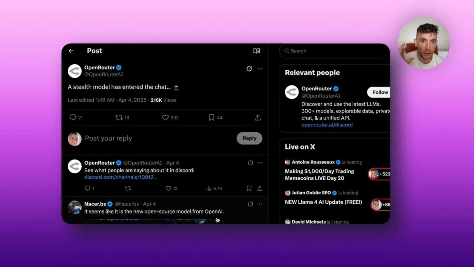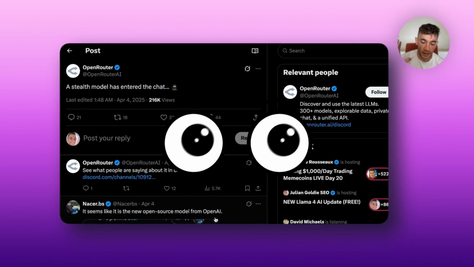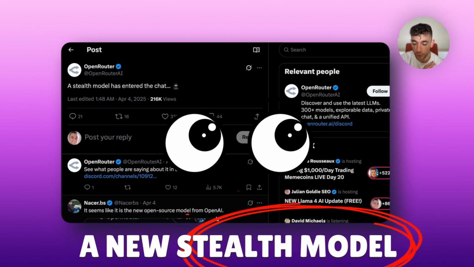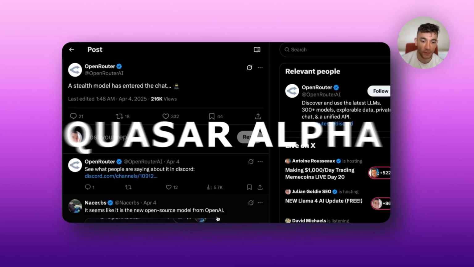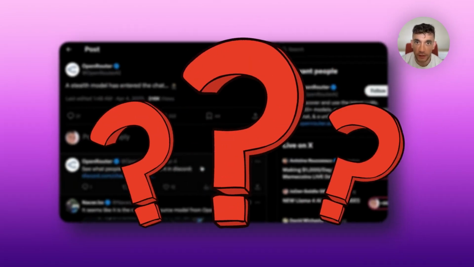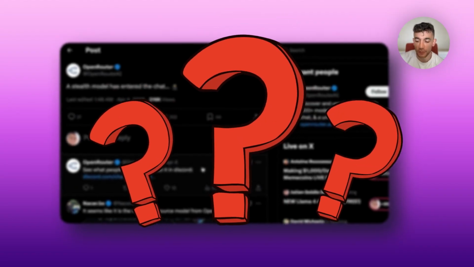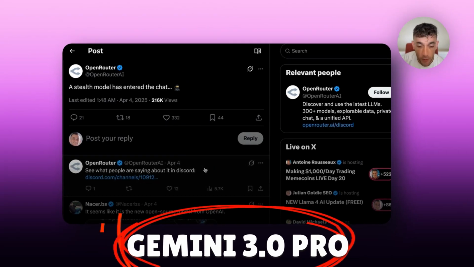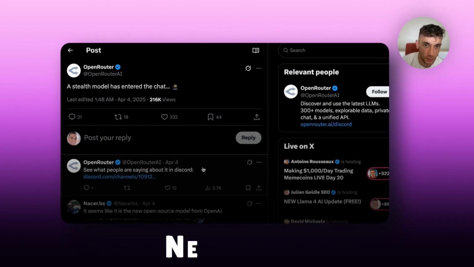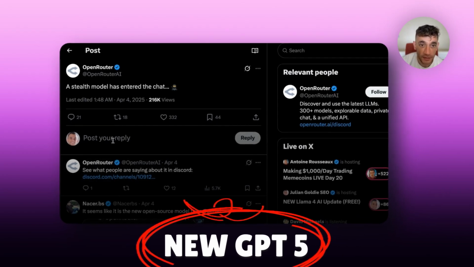So today we're going to be looking at a new stealth model, very mysterious, called Quasar Alpha, and nobody is sure what it is, but some people are saying it's the new Gemini 3.0 Pro. Other people are saying this is a new GPT-5. We'll be testing it out today.